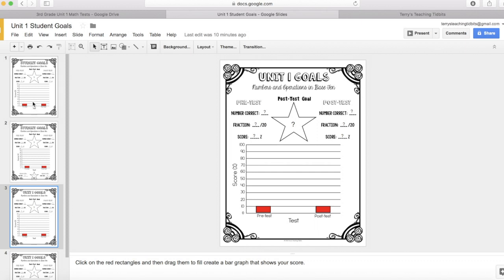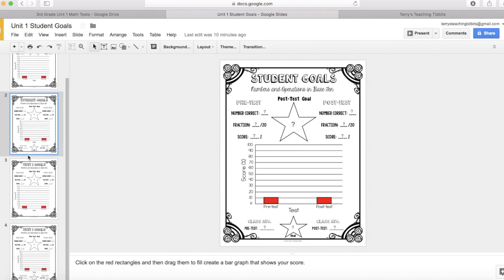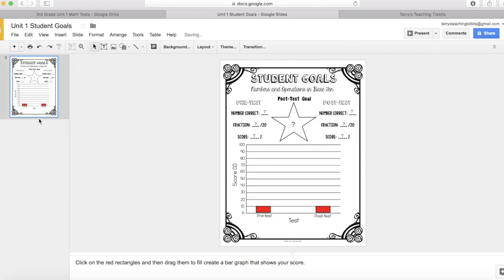If you want to not name them by unit and just go with the title of the unit, numbers and operations in base 10, then you can just have this say student goals. So if you want to use the first page, then all you have to do is delete pages 2, 3, and 4, and you will have one student goals sheet to send out to your students.